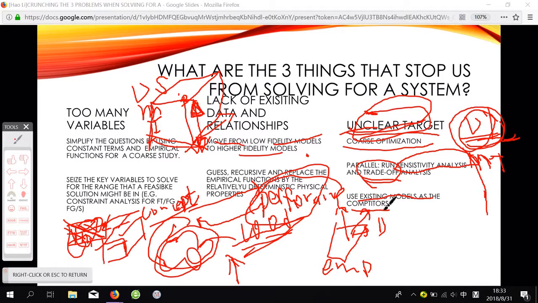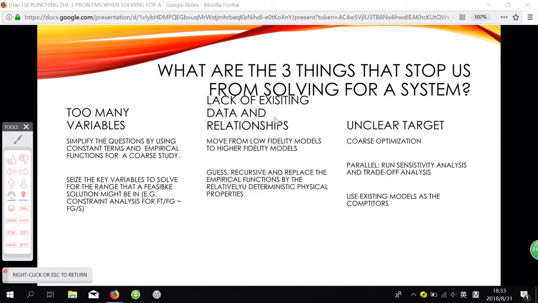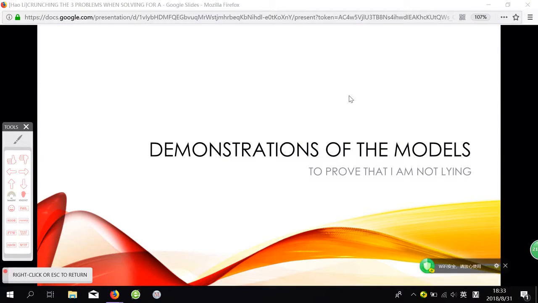And you can also use the existing model as your competitors, and use the existing thing as the input of the requirement, and you go for the first model. So that's basically how this works.